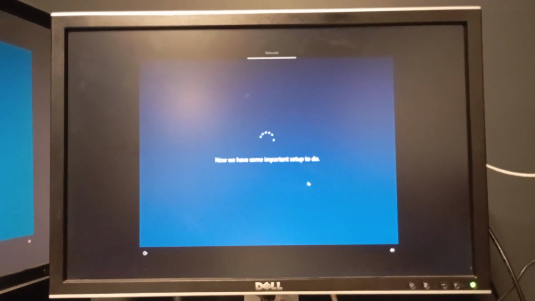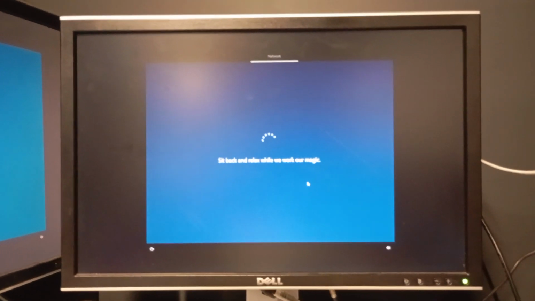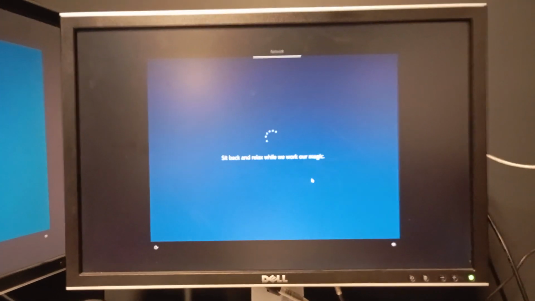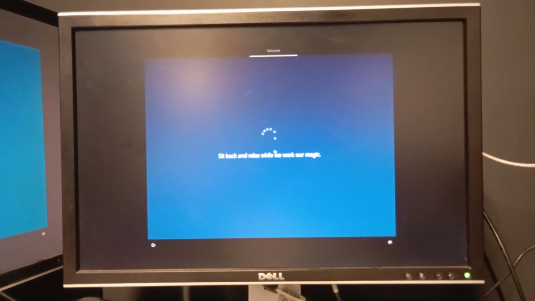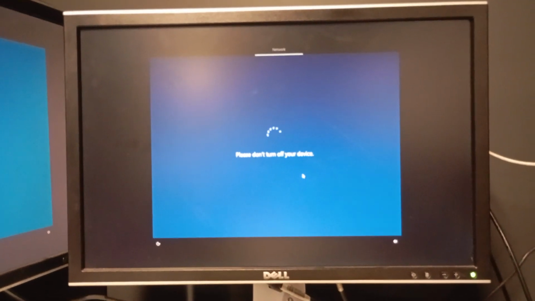Important setup. Yeah, you always have some important setup to do. Oh, it always takes so much time doing this over and over.